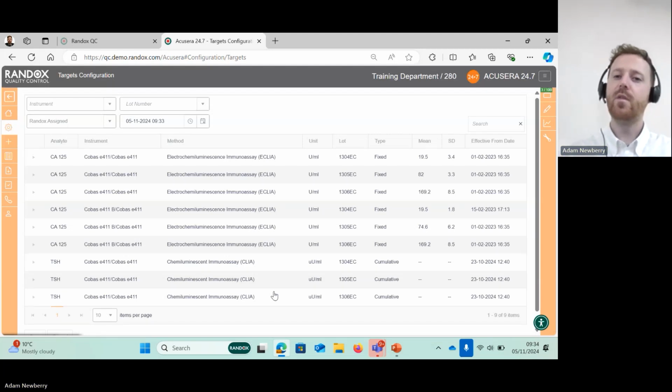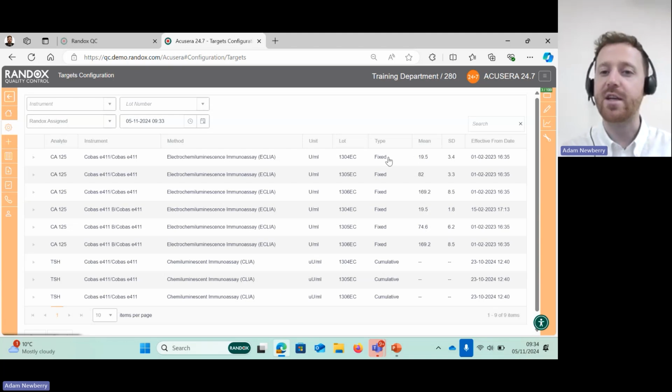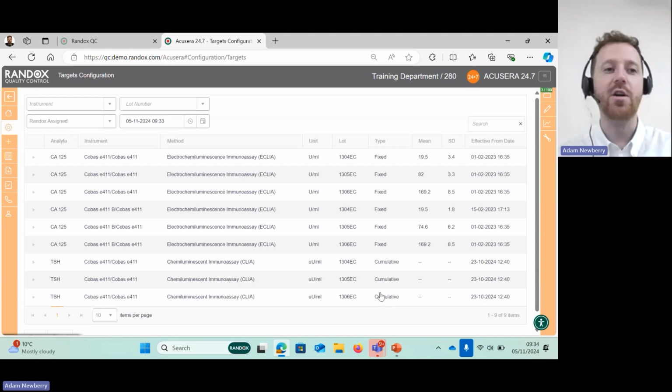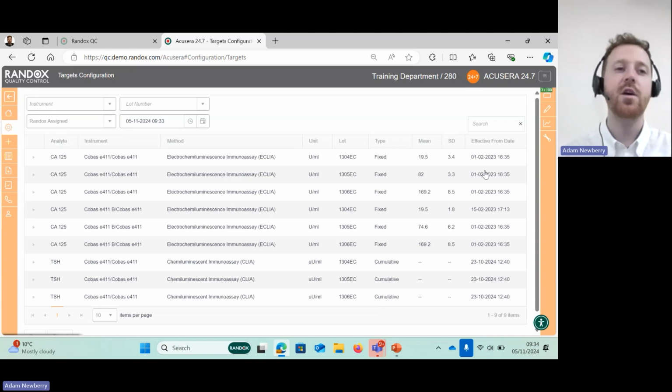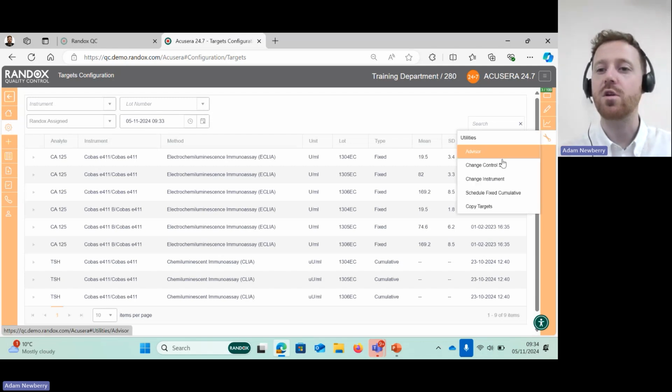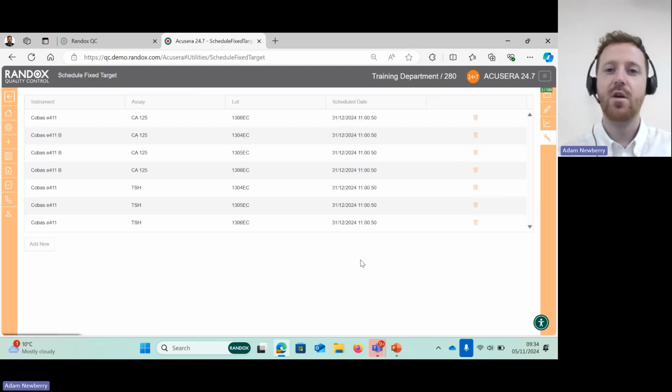Now, if you want to assign your own targets, you can type these in using fixed. But what is good about 24/7 as well is that part of good lab practice is that we develop our own targets for our own lab. So if I was to use Randox assigned targets for now, then what I could do is I could go in and say, okay, I want 24/7 to look at my performance and automatically assign my ranges and targets based on that. I can go to schedule fixed cumulative. It's for the tests I've picked here.